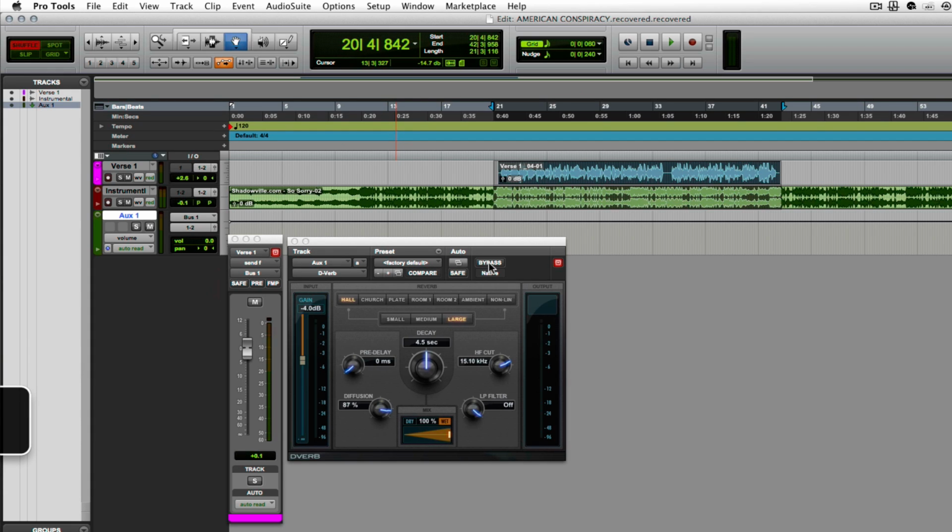So let's put this reverb on bypass, and let's play a couple seconds of this verse and this instrumental I have set up right now. It has a compressor on it. I added a simple compressor on it. So basically it has no reverb or nothing on it right now. So here we go.